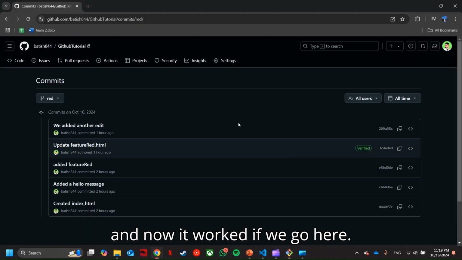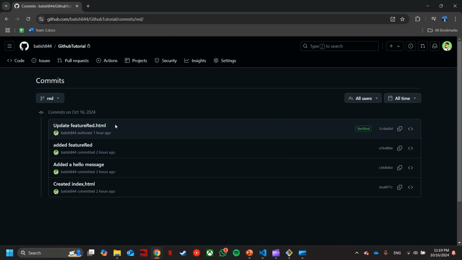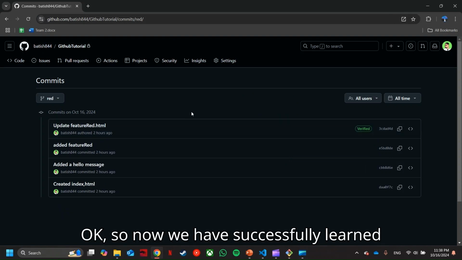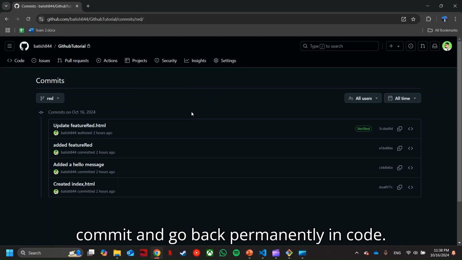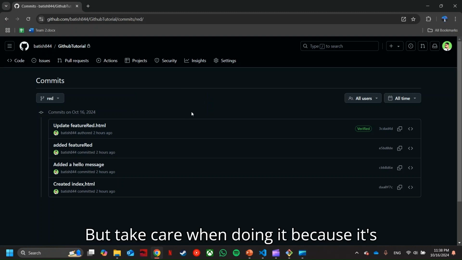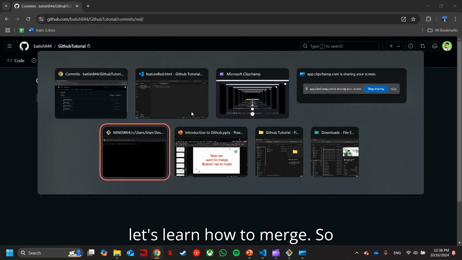And now it worked. If we go here, the commit is gone. Okay, so now we have successfully learned how to remove a commit, or reset a commit, and go back permanently in code. But take care when doing it because it's very dangerous and you could lose your code over it. Now, let's learn how to merge.